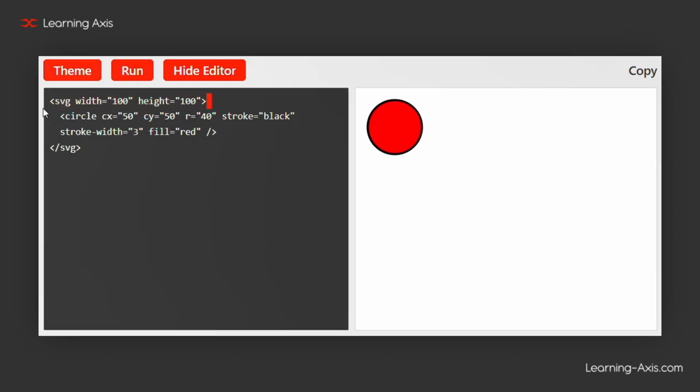In this code, we're using the SVG element to define an area that is 100 by 100 pixels. CX equals 50 and CY equals 50 to position the center of the circle at 50 pixels from the left and top edges of the SVG canvas. R equals 40 to set the radius of the circle to 40 pixels.